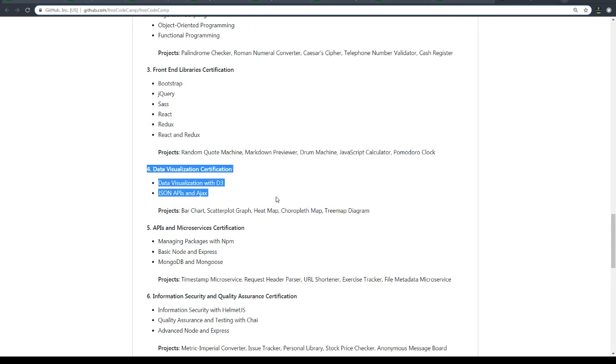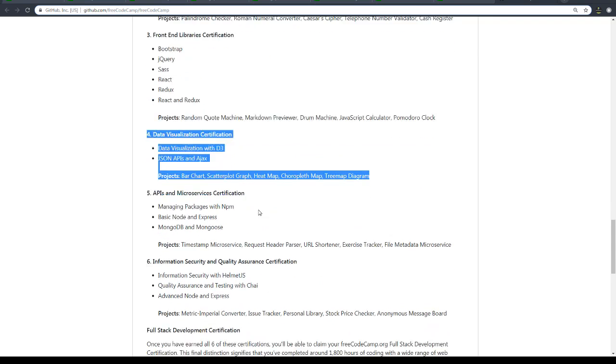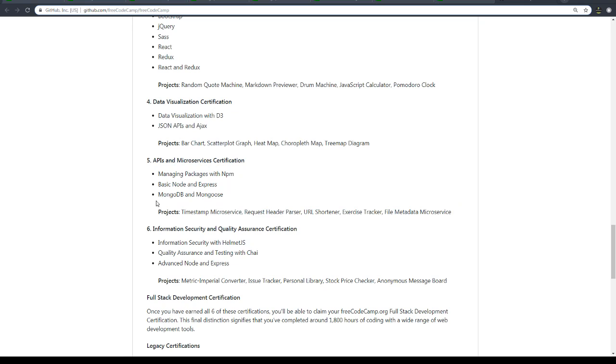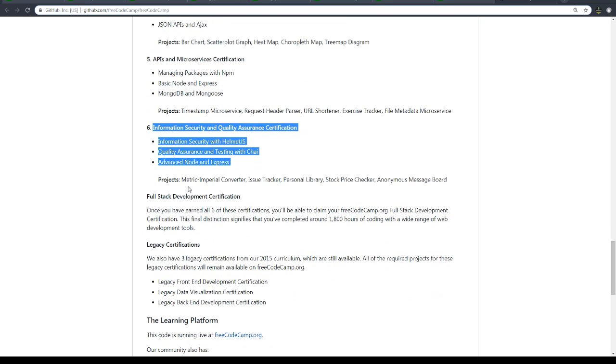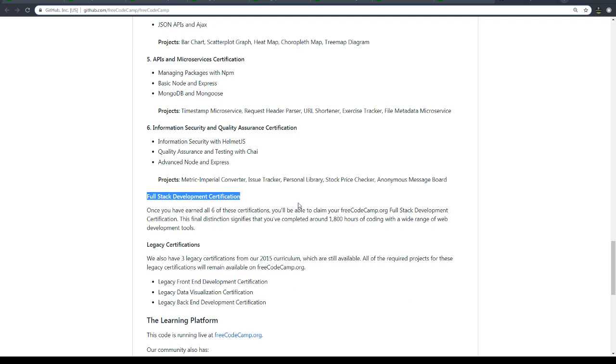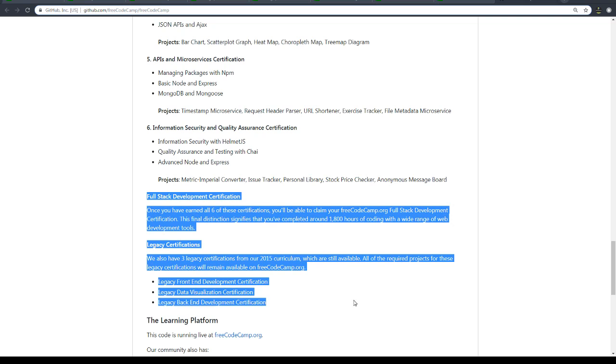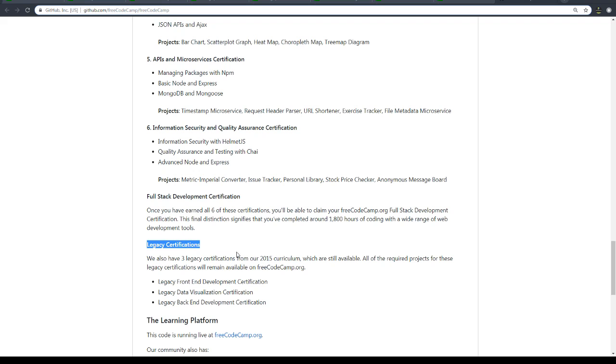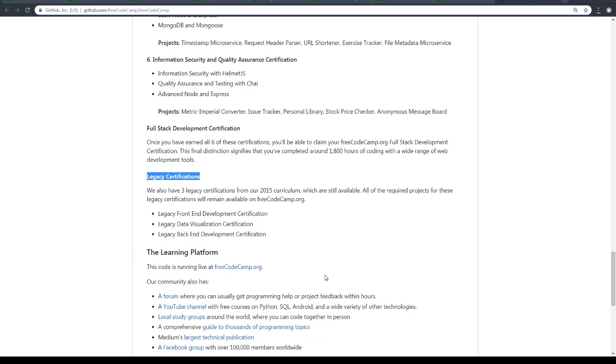Data viz projects, as well as the certificate for data viz and the API microservice certificates, deals a lot with npm, basic node and express, as well as MongoDB and Mongoose. And the 6th one is information security and quality assurance certifications, using Helmet, Chai, advanced node and express, and projects as well. And then you get the full stack development certificate, as well as, well, since I've been around for a while, I have and I will be working on the legacy certificates.